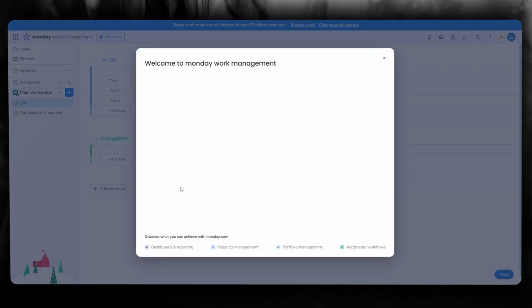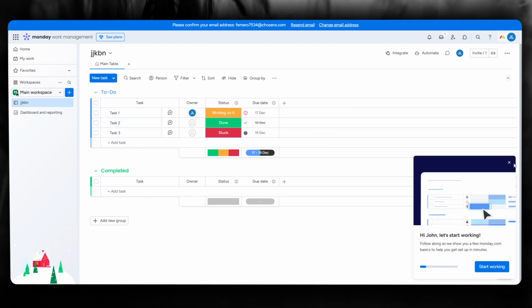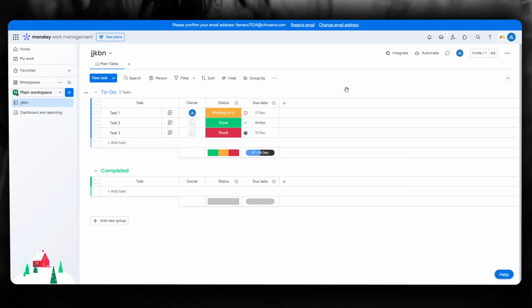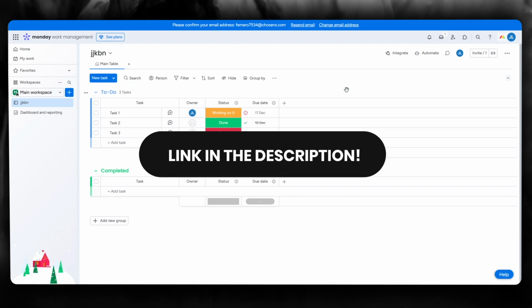Now, as you can see from here, Monday is going to bring us into their main dashboard. So you can see how much of an incredible platform it is when it comes to a CRM. And again, if you want to use this for yourself, do make sure to check the link down in the description below to start off right away.